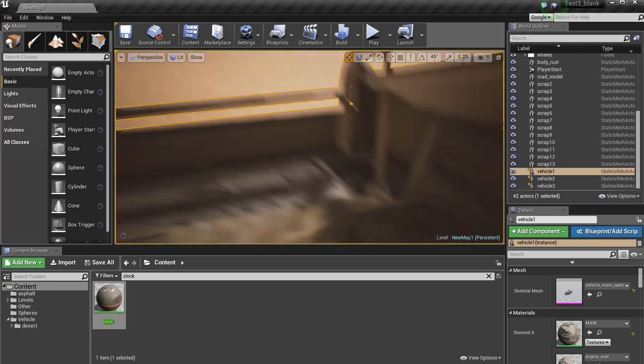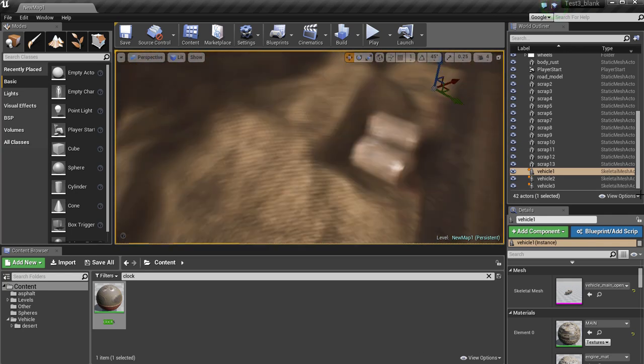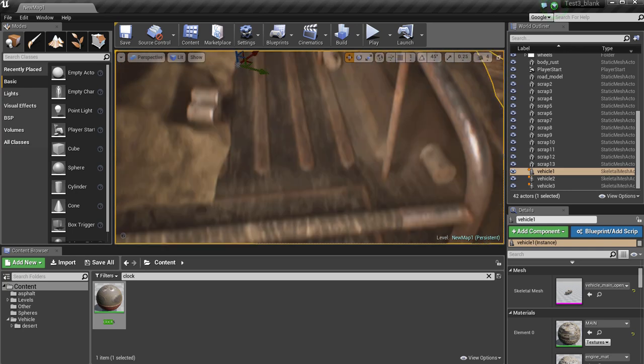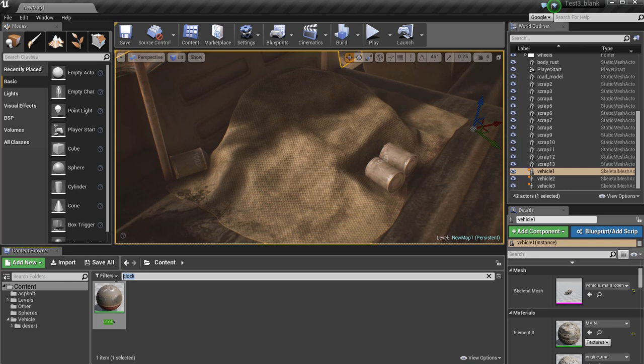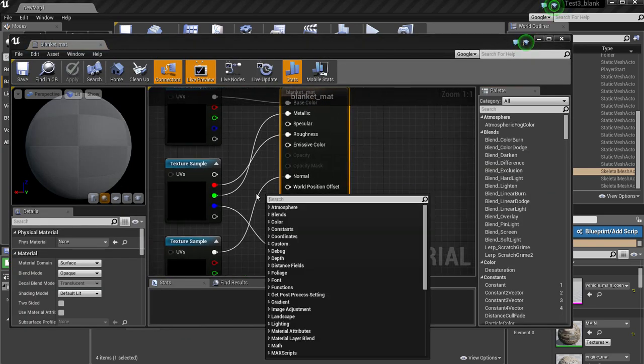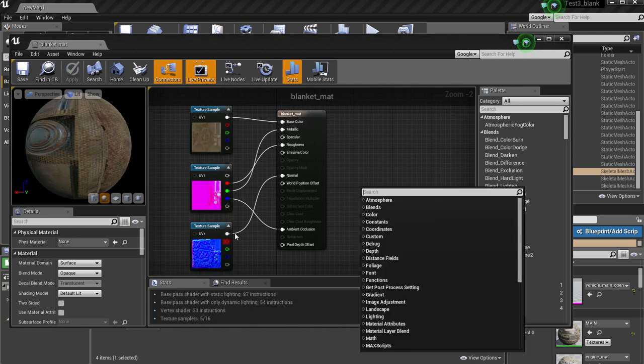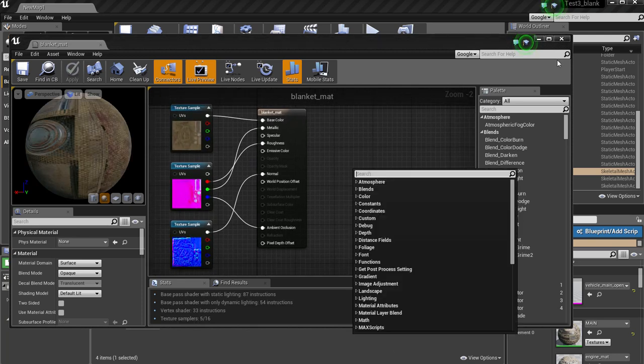Okay, I've also created this blanket and some cans. The material is very simple, there is nothing to explore there. You can see I have just basic textures set up.